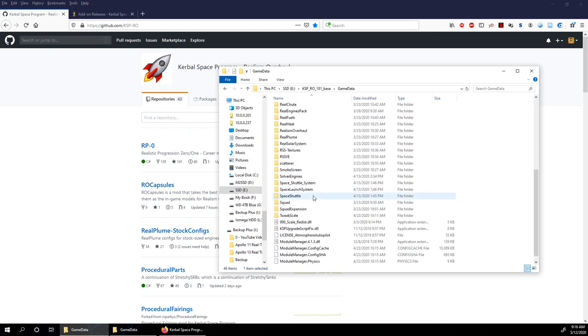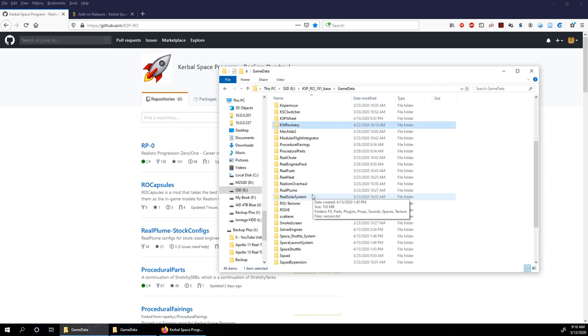One thing we should probably add is TAC Life Support or Kerbalism, either one. Though with Kerbalism, you have to make sure to use the Kerbalism Realism Overhaul configuration, so that's a particular version of it. I won't do that here because, first of all, in principle, it depends on you. We're just trying to get all the rockets in.